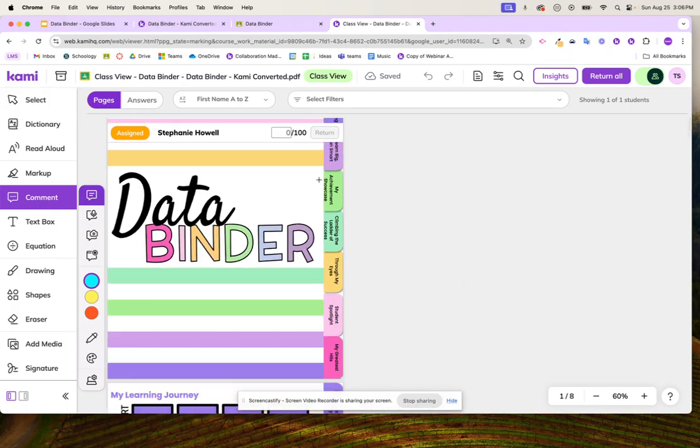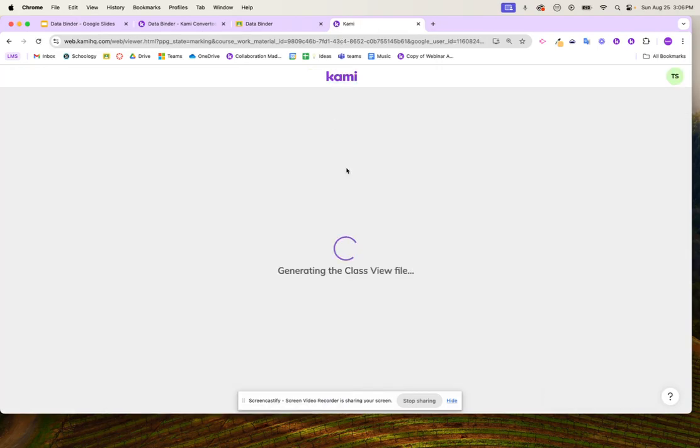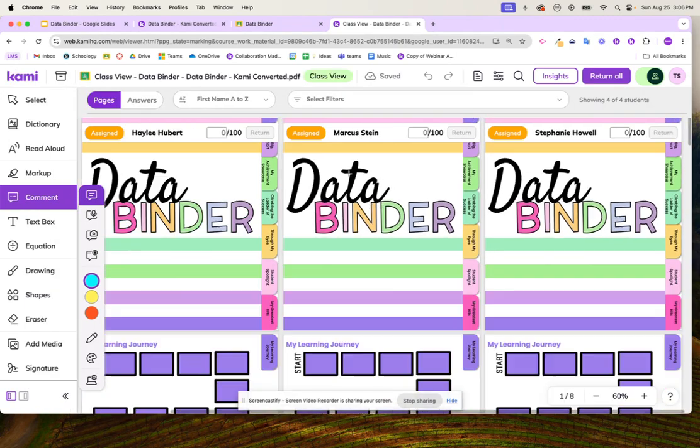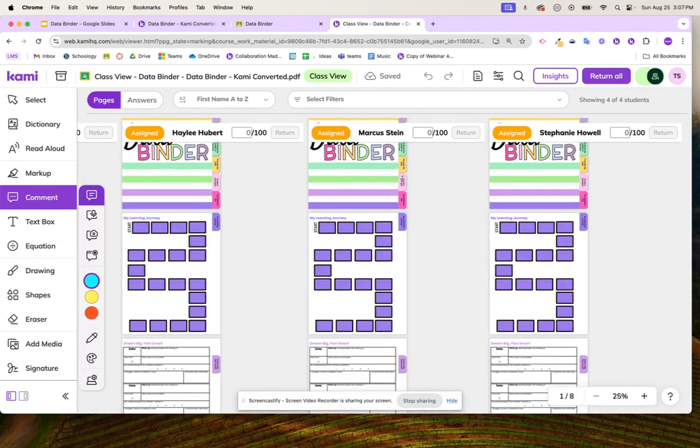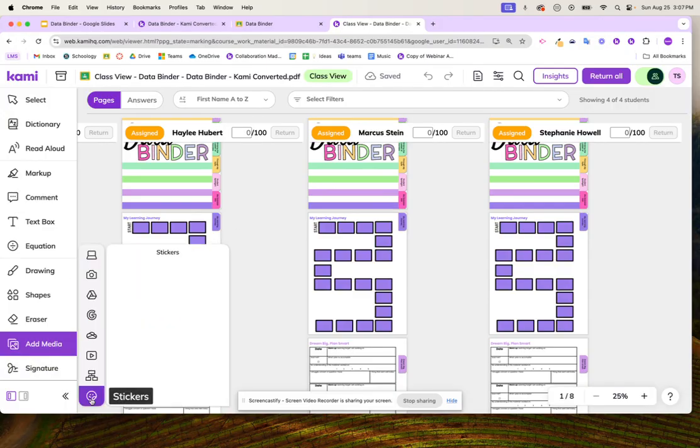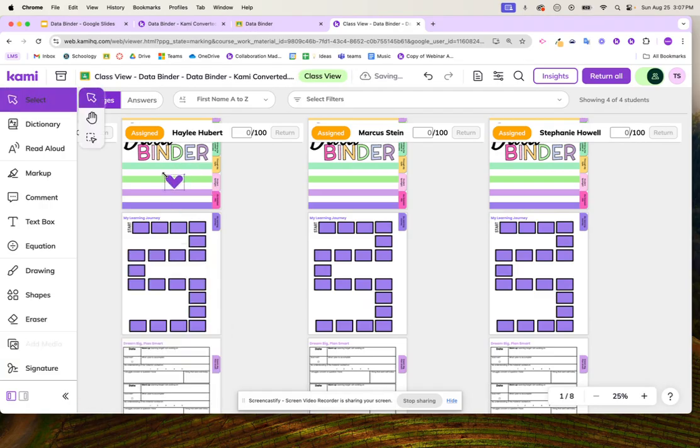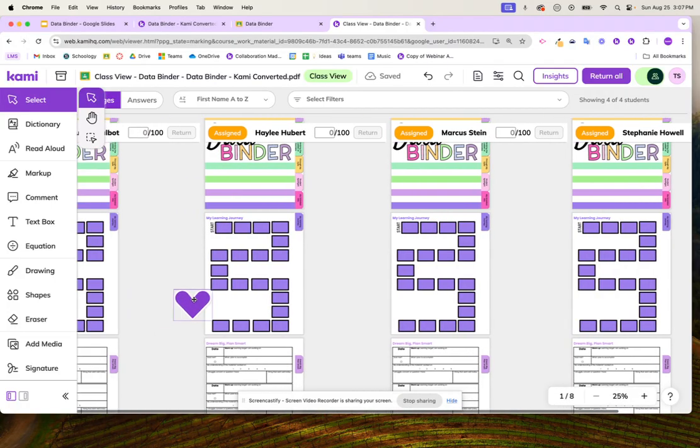I can also use Class View in order to see every single one of my learners that is in my class. So I can do data binder checks really, really quickly. So here is Haley, but then here's student Stephanie. And again, I'll be able to come in and you might use the sticker tool or you might create your own stickers and you can give them feedback for how your students are doing.